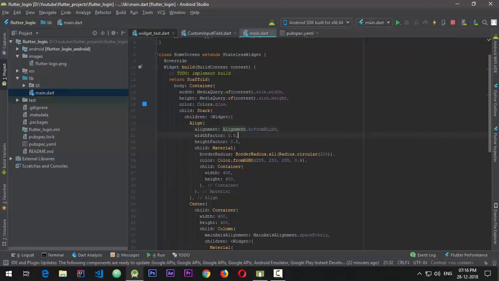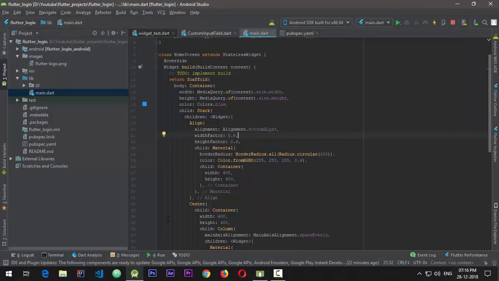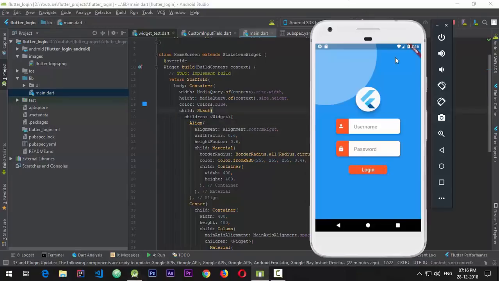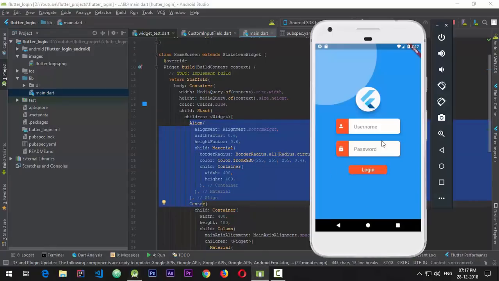So for example, if I do 0.6 and 0.6, you'll see that the size of the circle increases on the top left corner. You can see this here. I hope you'll understand this when you experiment with this on your own. So at this point, we have a basic app, and there was another circle at the top right corner. I'll leave this as an assignment for you to experiment with the align and use this property in a much better way in your apps.